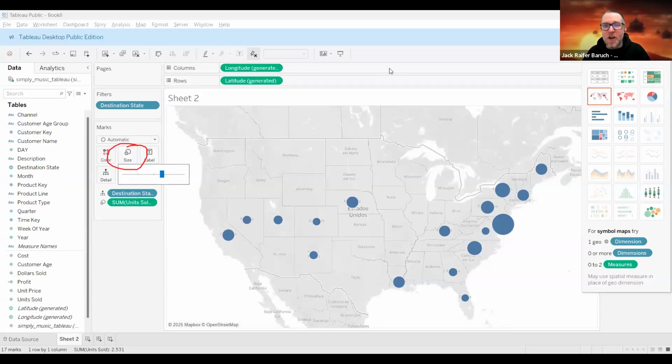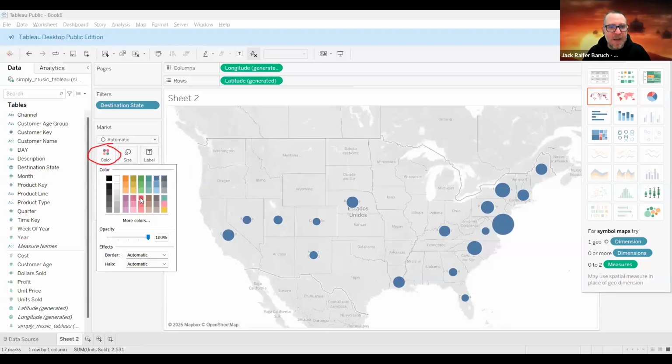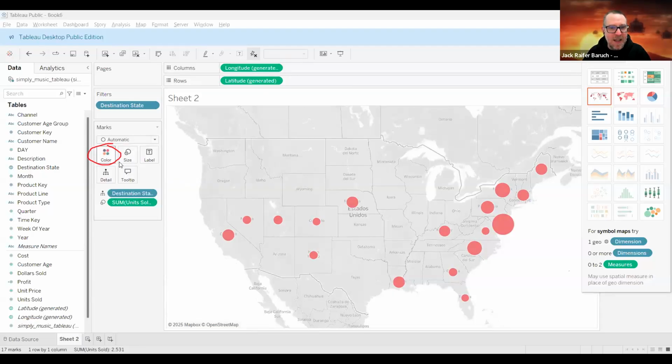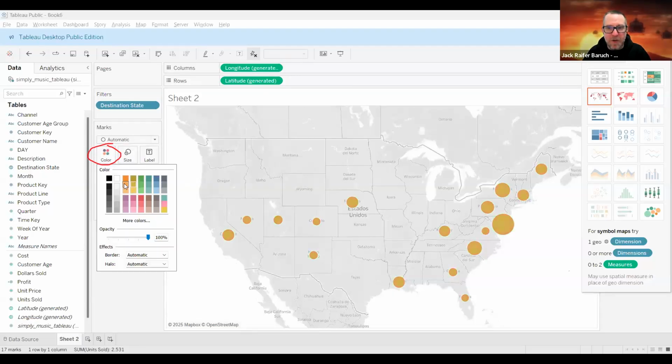Now, if you want to change the color, once more, just go over here to color. Click on it, and you can choose a color that you want. In this case, I'm going to use this one. All right. So once again, if you want to choose color, just go over here to the color section, and there you can pick whatever color you want for your dots.